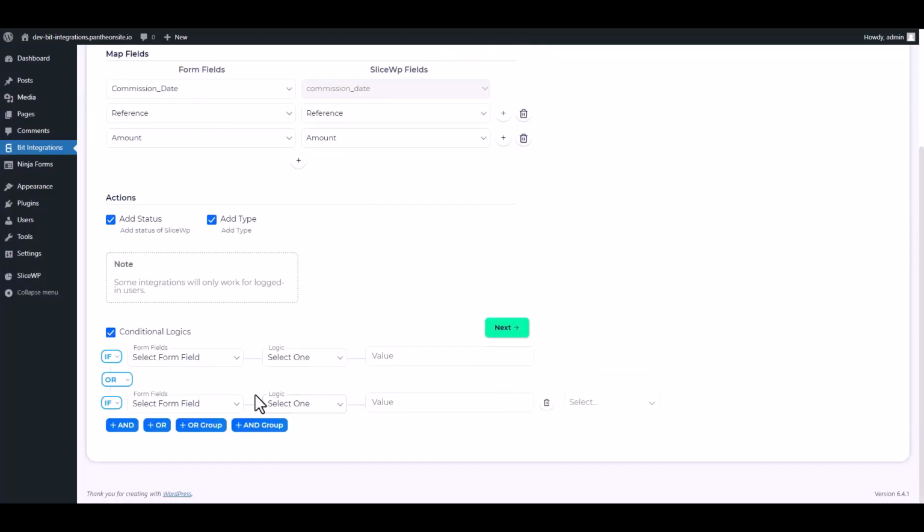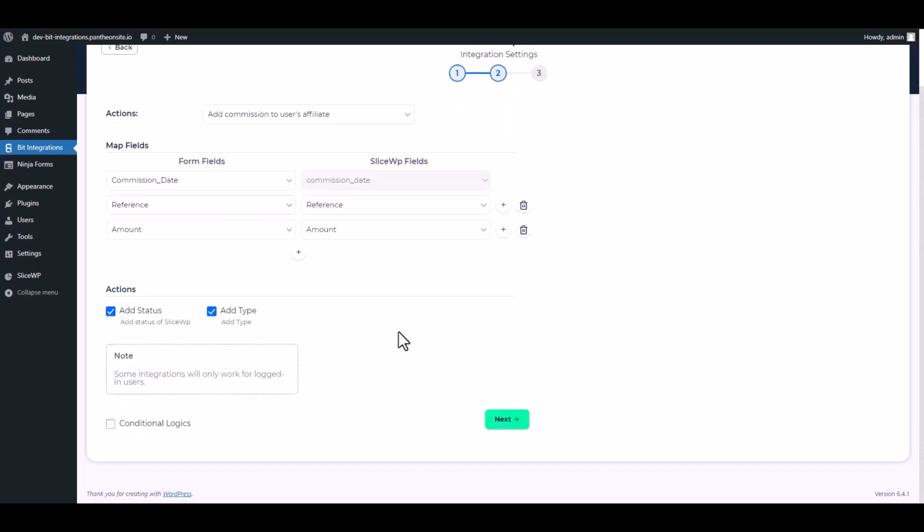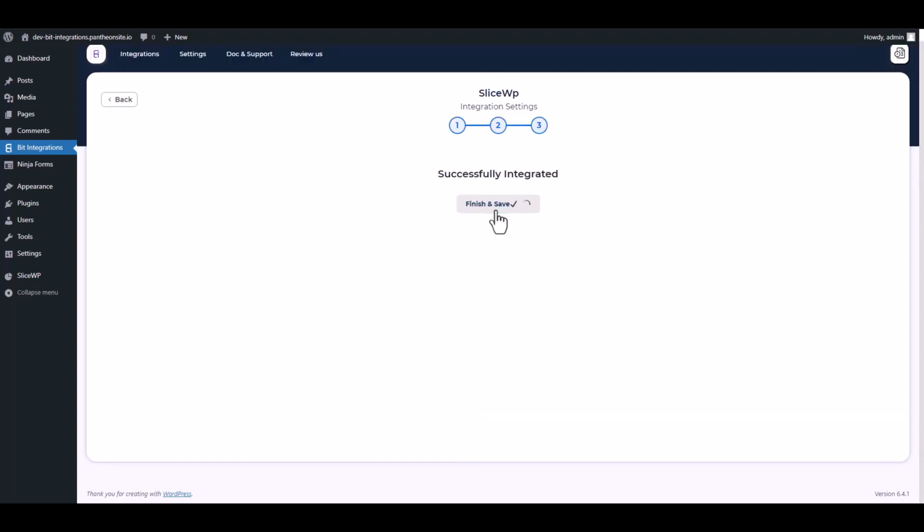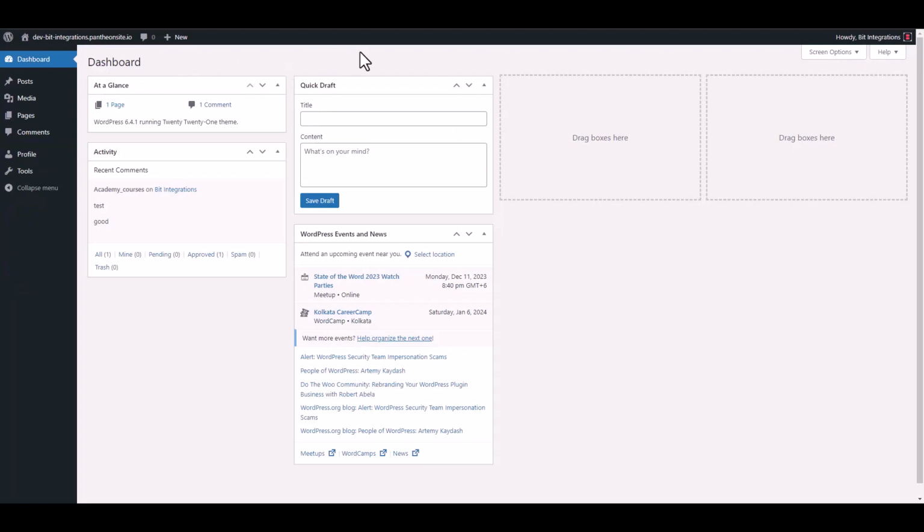Here is the conditional logic you can use for your own requirement. Next. Finish and save it. Go to my other user site and fill up the forms with variable data.